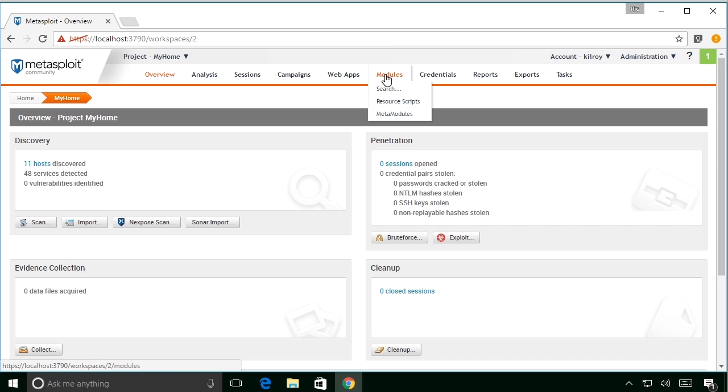So, for example, we've got the ability to search modules here. We can look for resource scripts. We can manage any credentials that may be available. You can set up campaigns, look at sessions, do some analysis on hosts and services, vulnerabilities. We can do a lot of different things.